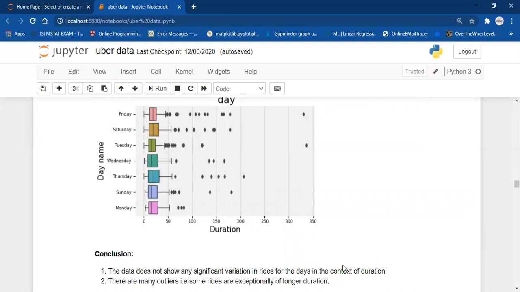So this is the Uber rides dataset, and this is the data analysis report you can create with the help of pandas, numpy, seaborn, matplotlib, and I have used Jupyter Notebook. You can use your own platform, and you can use your own IDE. If you want, you can use Spyder, whatever suits you.